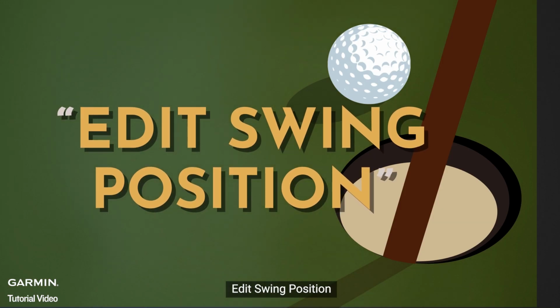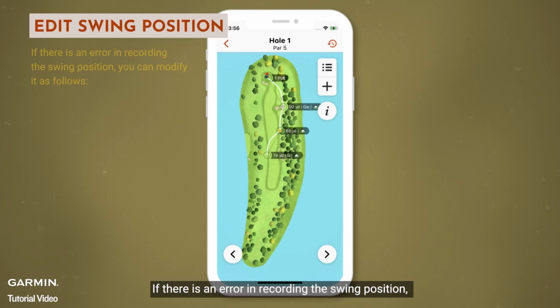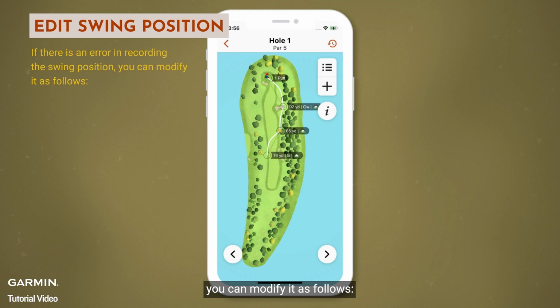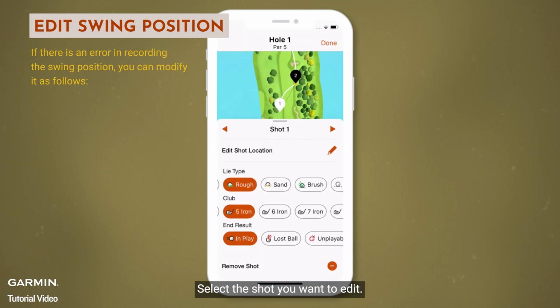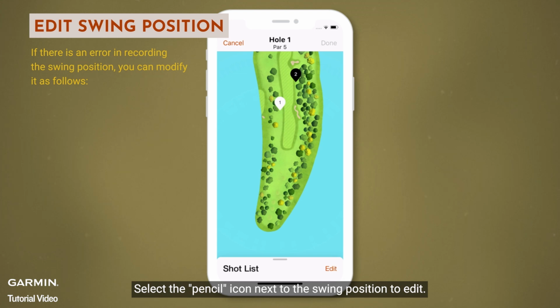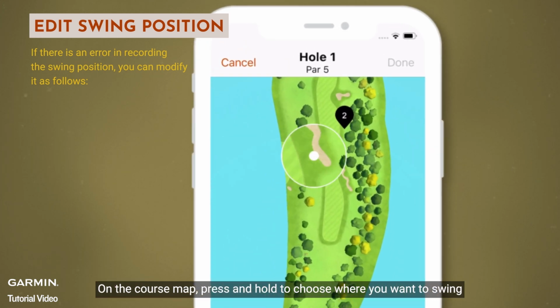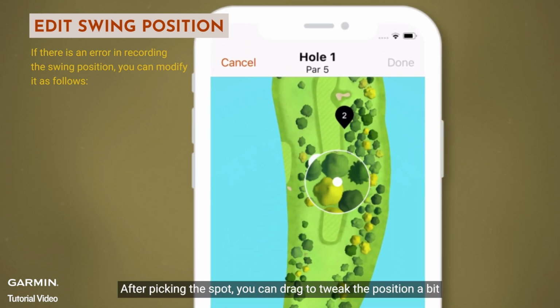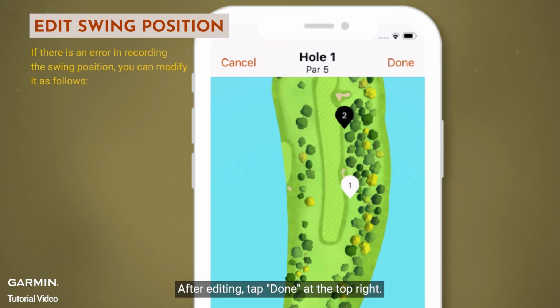Edit swing position. If there is an error in recording the swing position, you can modify it as follows. Select the shot you want to edit. Select the pencil icon next to the swing position to edit. On the course map, press and hold to choose where you want to swing. After picking the spot, you can drag to tweak the position a bit. After editing, tap Done at the top right.